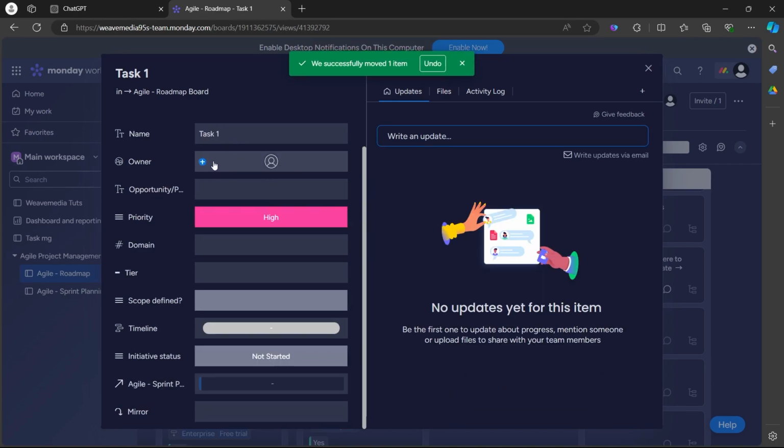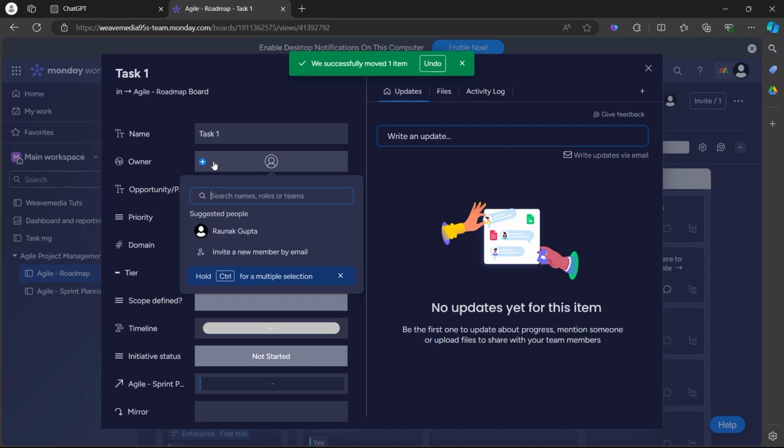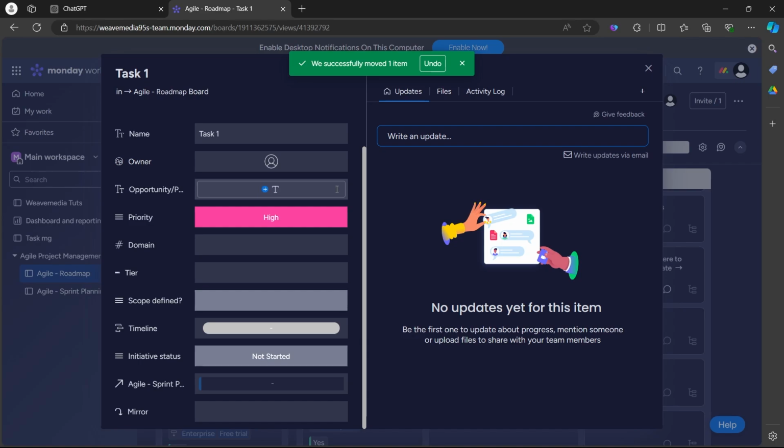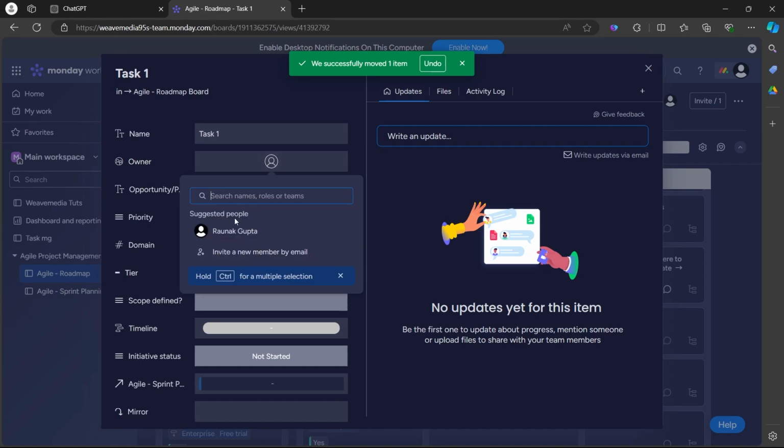Now we have the owner. This is where you will actually assign it to someone. So you can click on it, invite another person and select their name. Through this, you can select the owner of this task. So I'll select this and assign to myself.